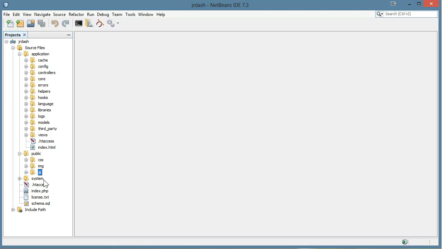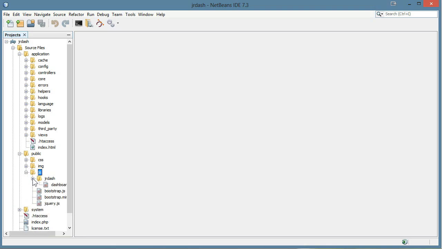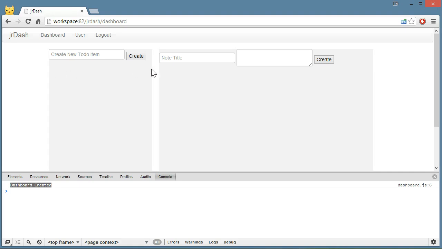Alright guys, next we're going to keep exploring JavaScript, the Junior Dash folder. And what we're going to do is build the templates for the items to list out. We need to do this in JavaScript because we're going to be doing a lot of dynamic stuff.